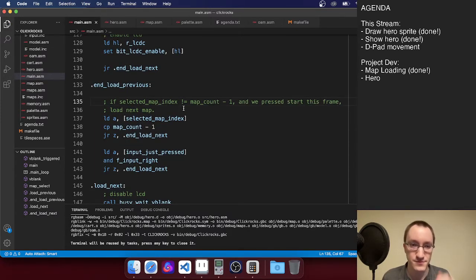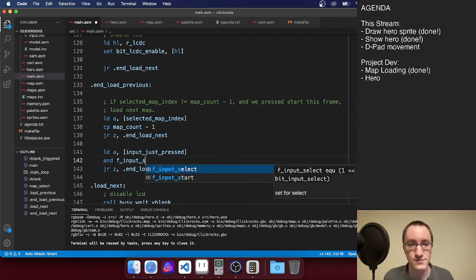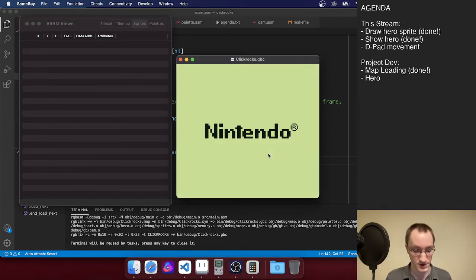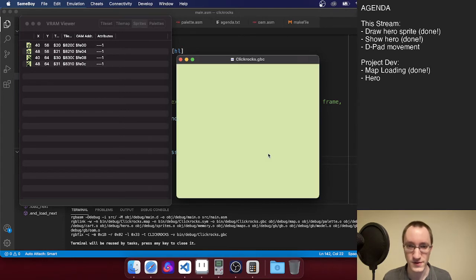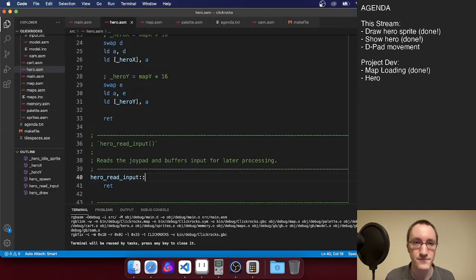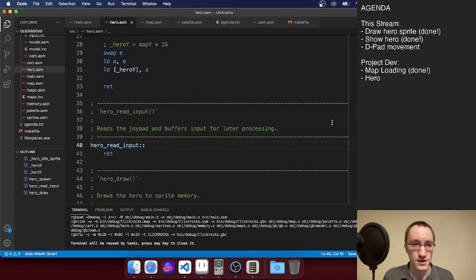And start. In fact, I don't think I'll be able to leave it the same here until I'm way deep in game development and actually have the menu with the level select screen open. I think I can just leave these as select and start for now. So start, select. All right, and the D-pad is now open, so I can let the hero work with the D-pad. All right. So there's going to be hero read input, and then there's going to be hero update.